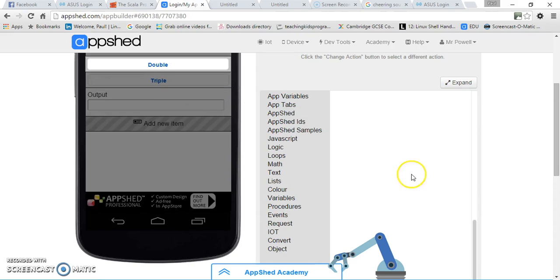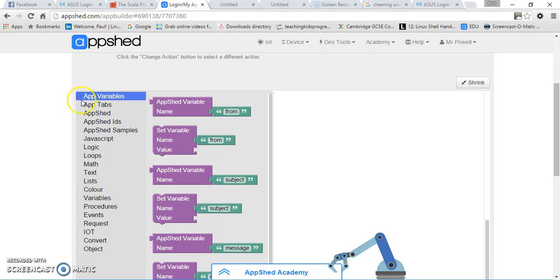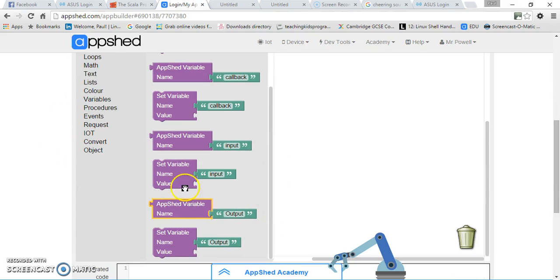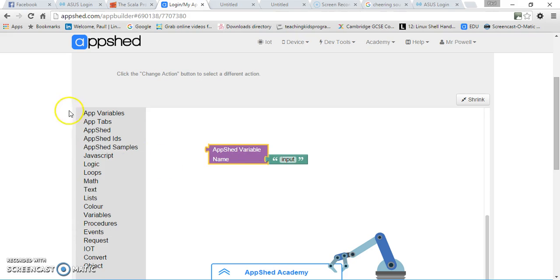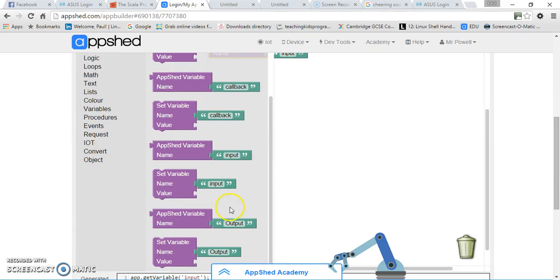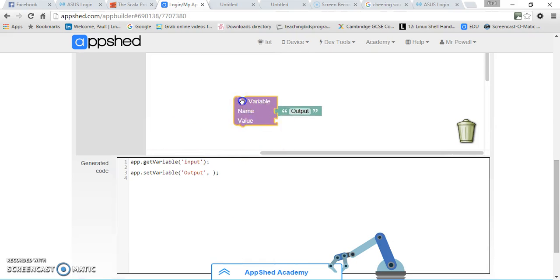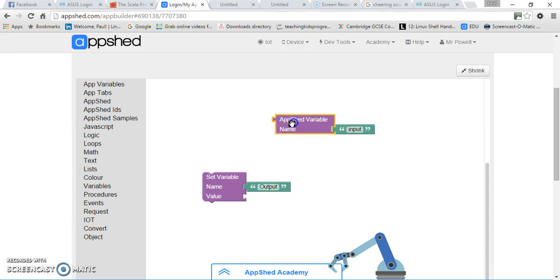Now, in Blockly, obviously we need to first of all get our input. So I'm going to scroll down and I can find input all the way down at the bottom here. And we're also going to want at some point, right at the end, while we're still here, to set the output to something. So these are our two stages.